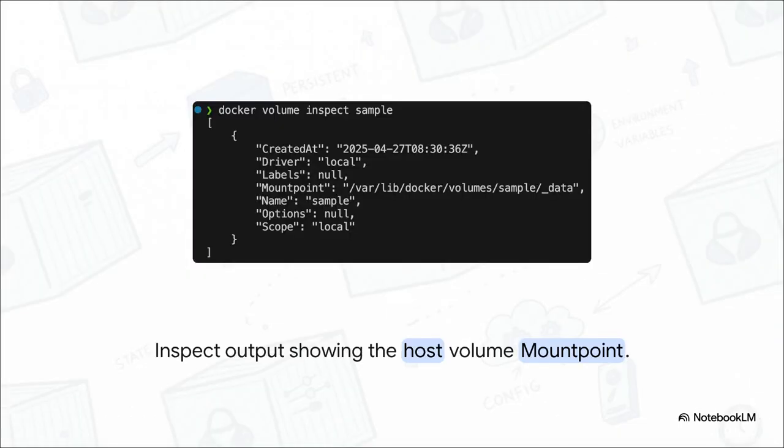And we can totally prove where this data lives. If you run a quick docker volume inspect command, it spits out the exact mount point path on your host system. So right here, it's pointing to a specific path under var/lib/docker. That right there is the physical location where your immortal data actually lives.